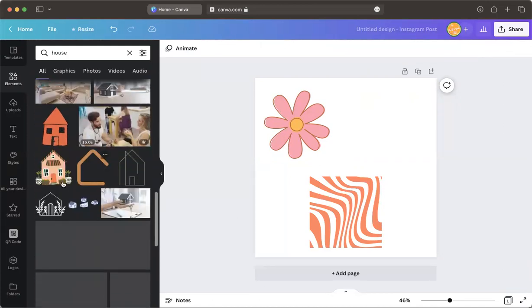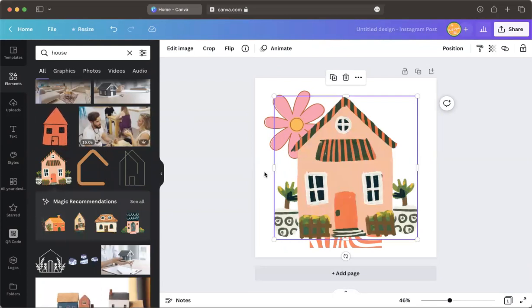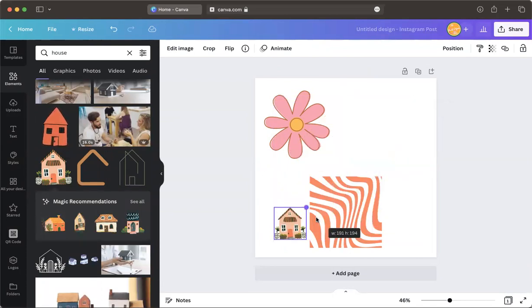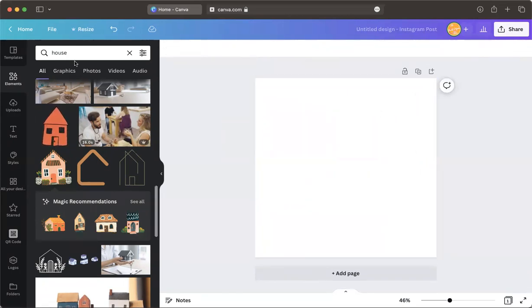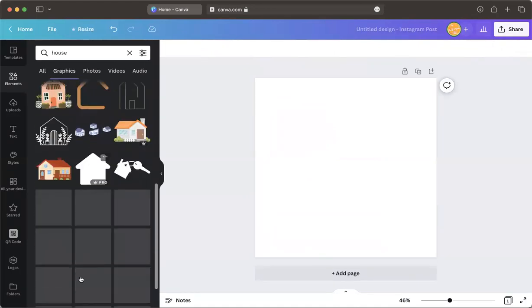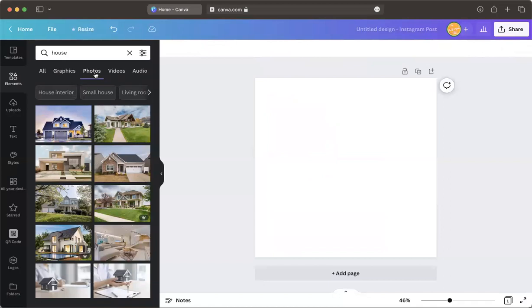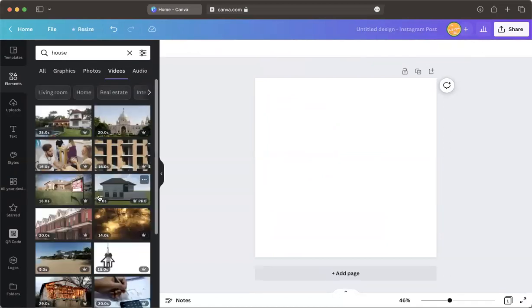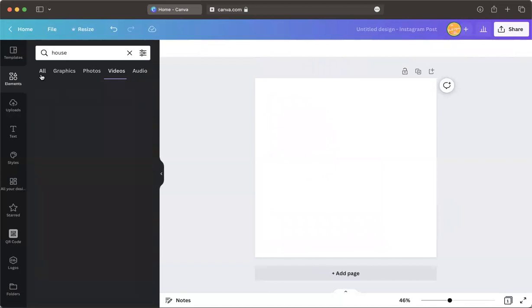So going back through this, again, you can change some, you can't, but these are elements and you can find anything under the sun just by typing. And then from there, you can click on graphics. It'll show you all of the ones that are elements. You can click on photos. It's going to show you stock images or videos, and it'll show you videos related to the word search and then audio. But again, I never really click on that.